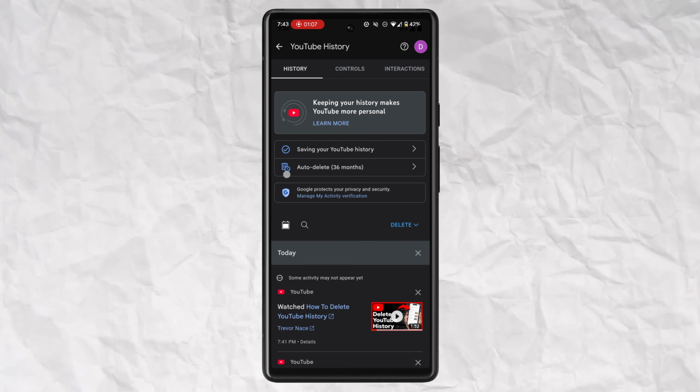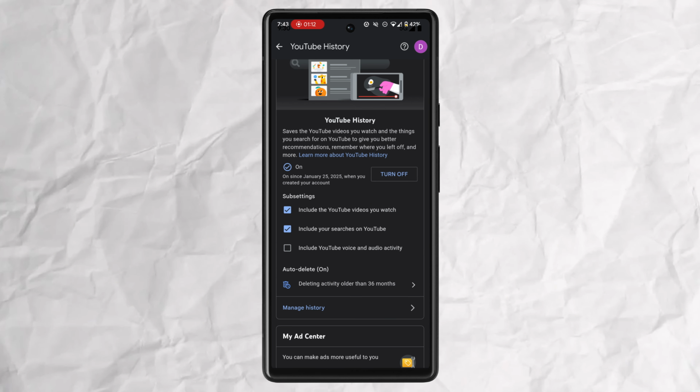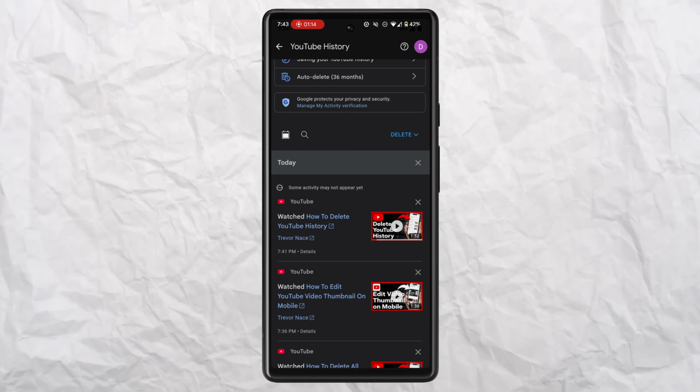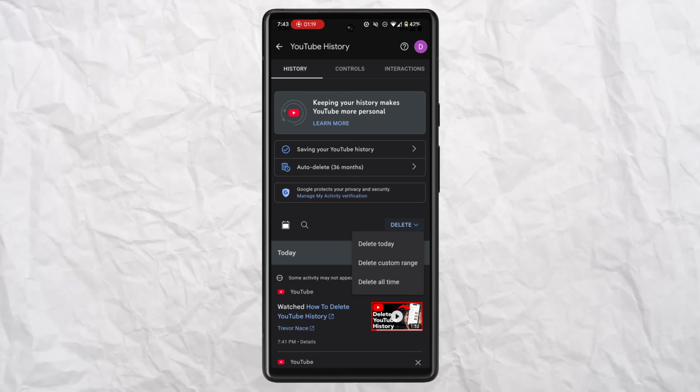And then if you exit out, you can choose different controls for it. Include what videos you want to delete. Manage history, press on that. And then you can actually delete certain videos. Delete today, delete custom range, delete all time. You can delete whatever you want on your YouTube search history.